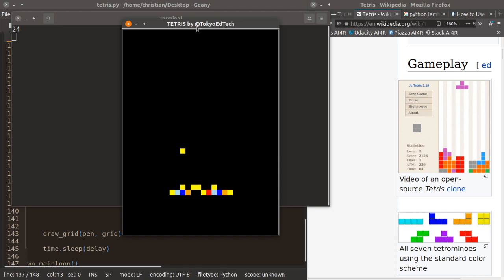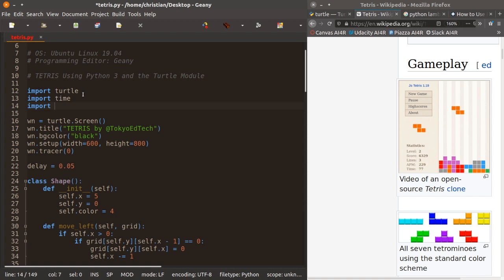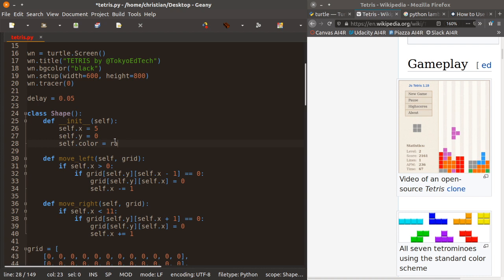Alright, let's see the other thing I want to do now, just because I don't know about you guys, but I'm getting sick of yellow. So I'm going to go ahead and import the random module. Import random. And so for my color, I'm going to say random.randint 0, and I think 7 was the highest number.